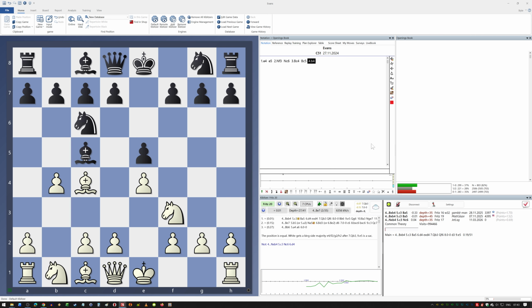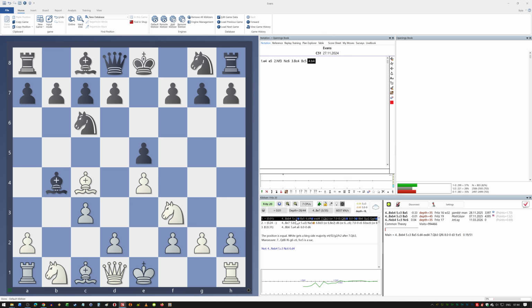Now, Fritz 20 is just analyzing this position, and it's going to keep analyzing it as long as we let it, basically. So it's using a lot of the processing power of your computer just to analyze it, and it's getting deeper and deeper and deeper into that position. So already at the moment, I've got it set to give me 3 different lines. So it is definitely saying B takes B4 as its main suggestion.